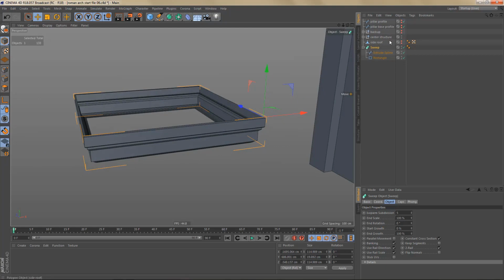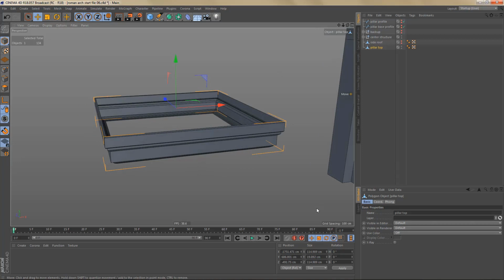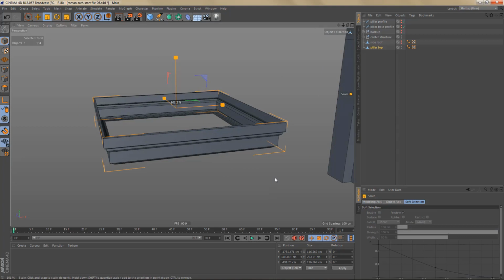Let's first make it editable. I'm going to keep a backup copy of this. So this is the pillar top. Let's drag it into our backup folder. And I'm going to make this one editable. And I'm going to center the axis, put it at the top here. And then I'm just going to scale it a little bit back to about 117. Scale this up a little bit further and then just change the size, and let's do 20 for the height.